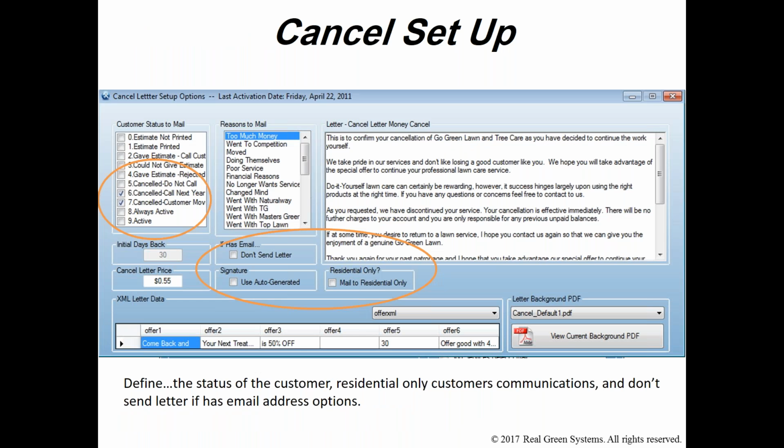So again, number 6 and number 7, there we have it in the letter setup. It would not send the letter if they had an email on file, or we can go ahead and send that letter regardless if they have an email or not. We can generate that signature with the use of the auto generate.